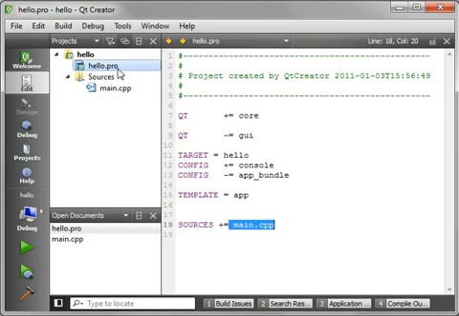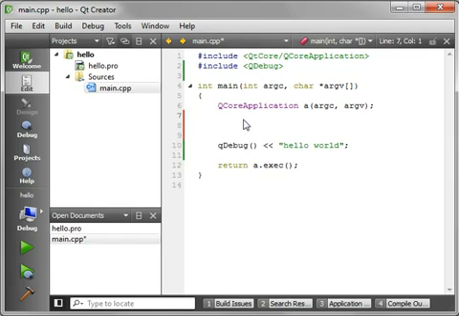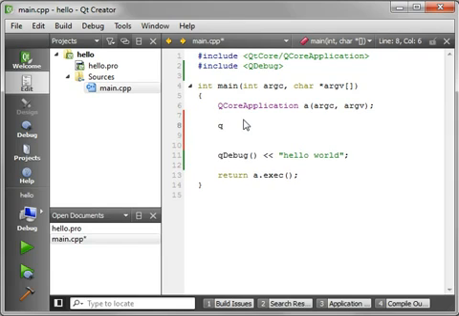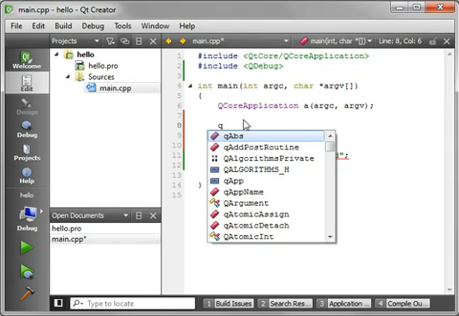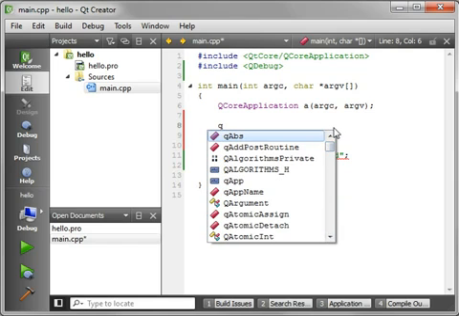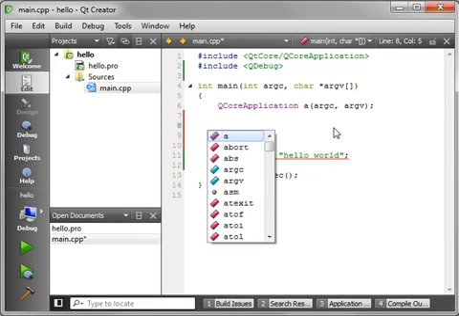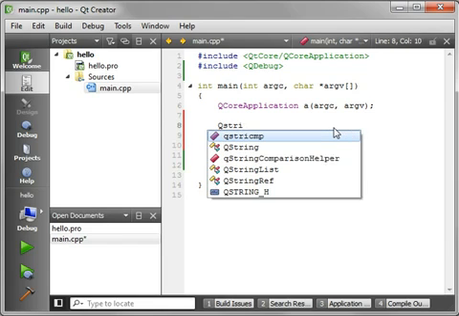Now, when you flip back into the project file, you notice how we're adding core. That gives us access to a whole lot of things. For example, if you do control space, it'll pop open this IntelliSense window, and you see all these things. Those are all added by QtCore. So there's a lot of stuff out there.